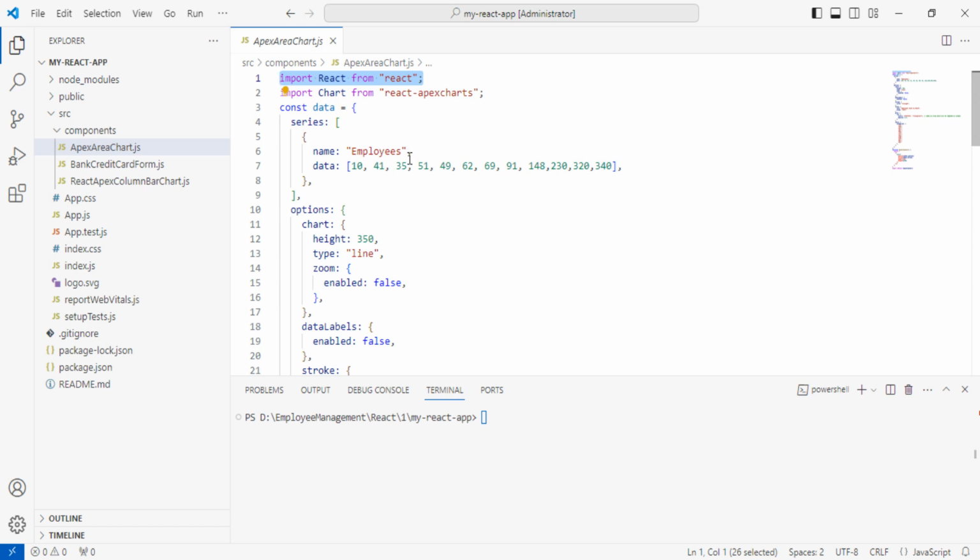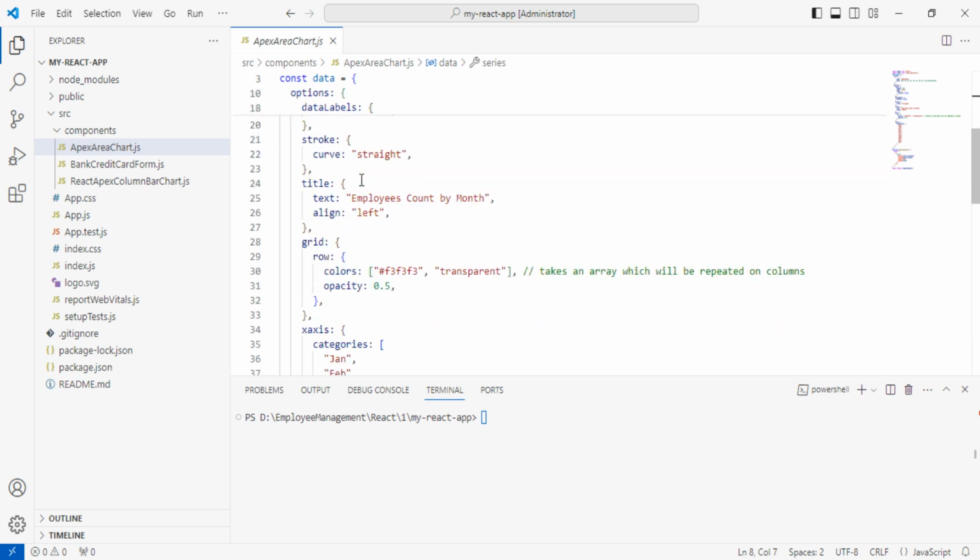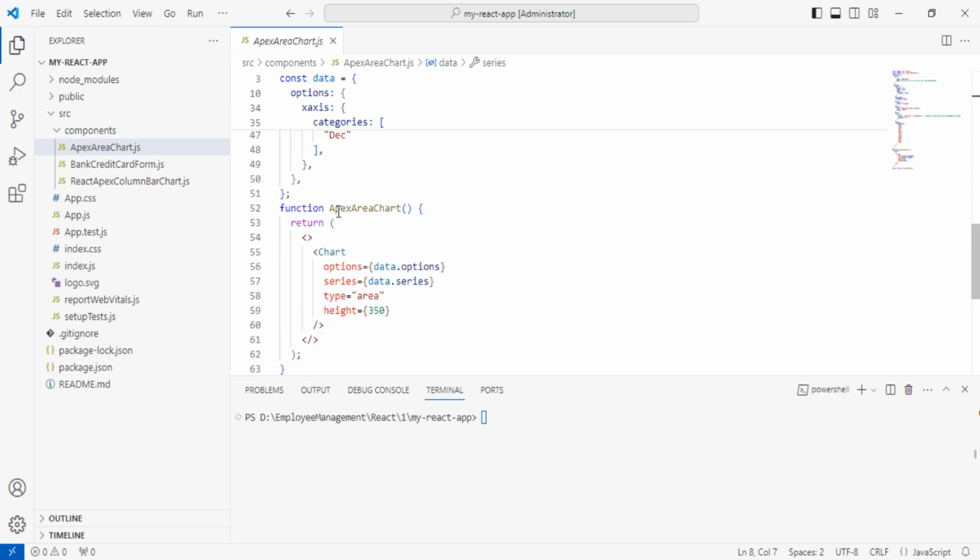Here you can define the data in a const variable like this one, and this data will help us visualize the basic area chart in React in relation to the Apexcharts module. To customize the look and feel of the area chart, you can define properties in the chart component. And here is the React component called Apex area chart. So you can define the component in your React application like this. This is function Apex area chart.